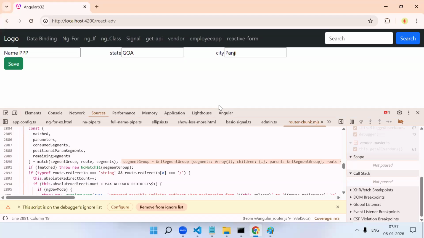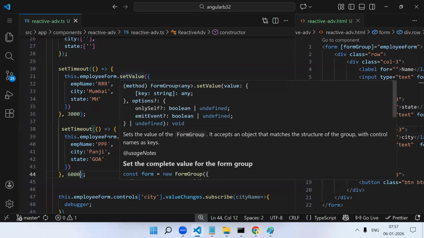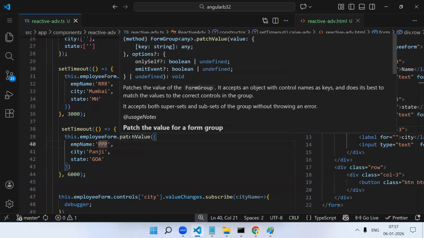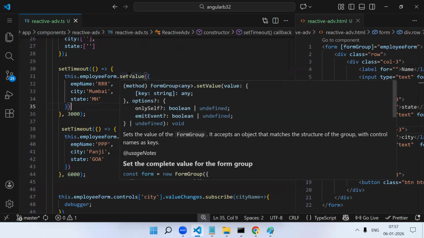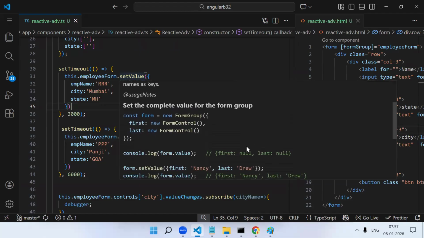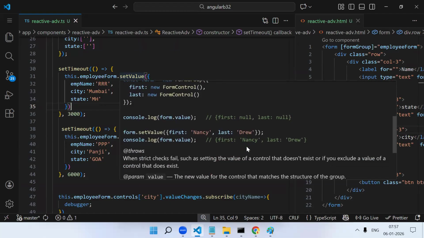Wait, how did it change everything? Something we missed. setValue we used, and here we use patchValue. PatchValue accepts an object, and for each control name it does its best to match the values to the controls. And setValue sets the value of the whole form, accepting an object with all values. How come it is behaving the same? Okay, yeah.